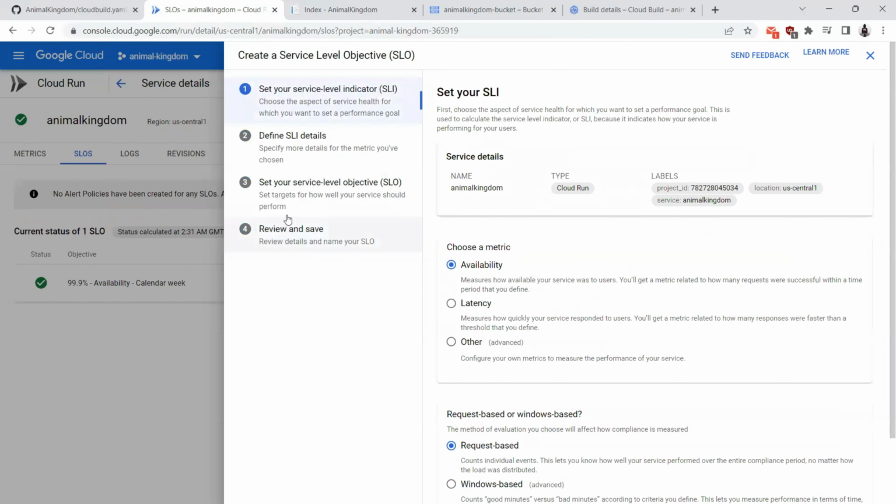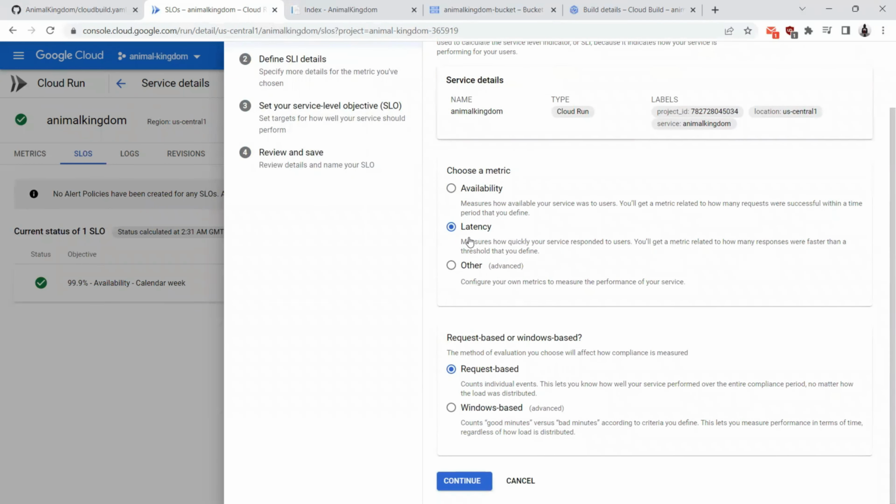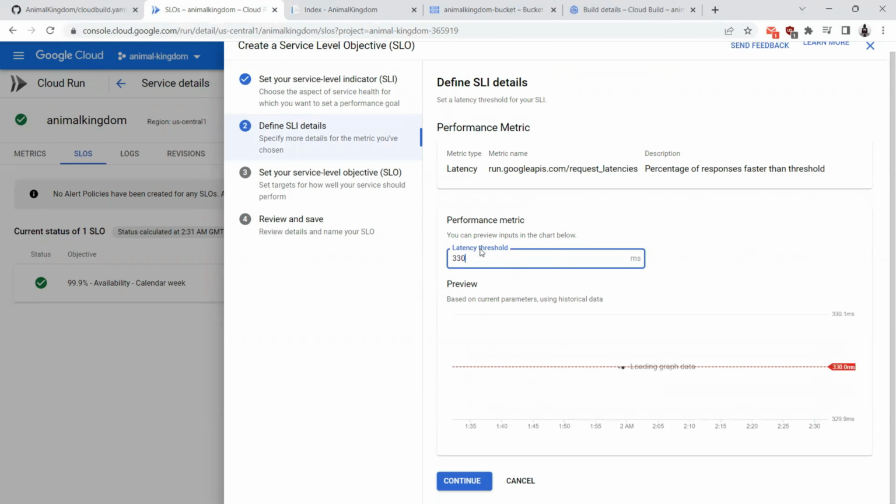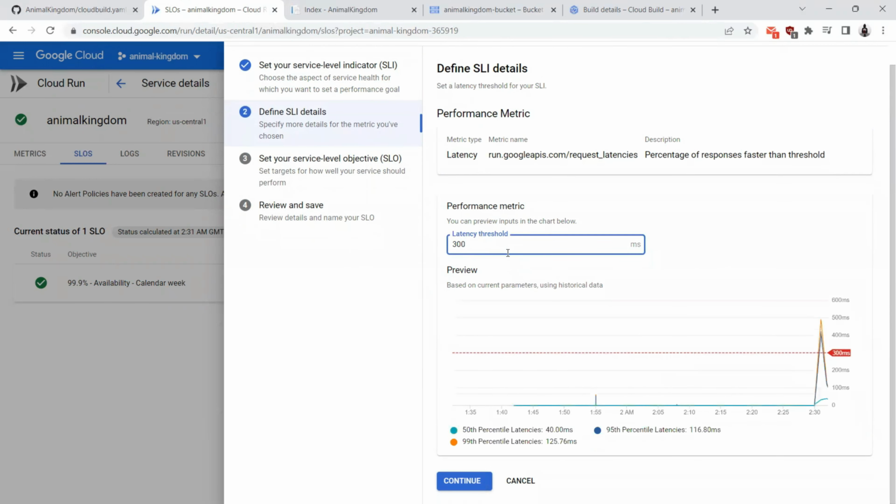There is another SLO of type latency. This is purely based on the request throughput that you can configure on, right? So I'll choose latency this time and request based only. Let's continue. So I would like to have a request perform within 300 milliseconds, failing which I would consider the application performance to be very slow.